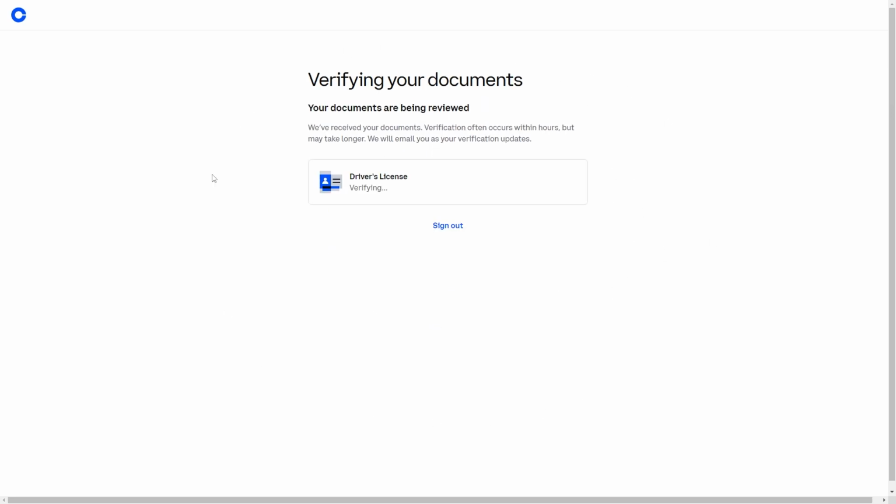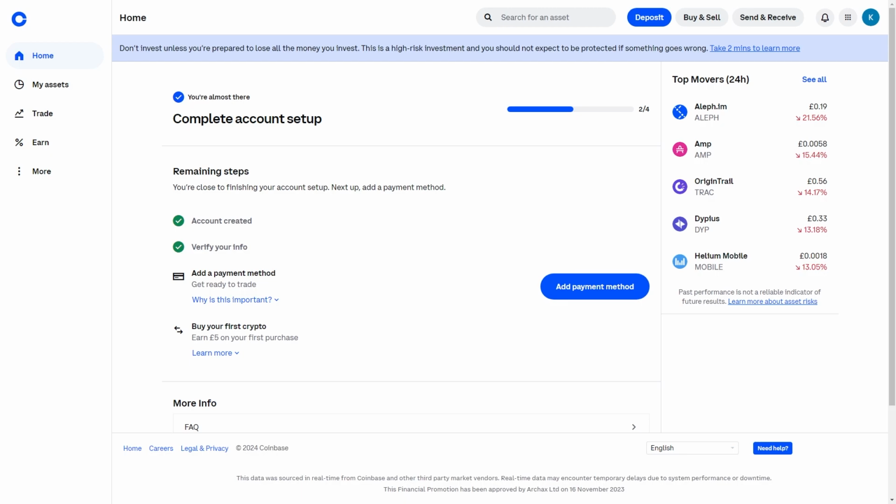Okay, so as you can see, I've now uploaded my driver's license and it's currently being verified. It does say here that verification often occurs within hours. However, it may take longer. So I'll be back once this is fully verified. Okay, so my ID's now been verified and I've now got access to my Coinbase account. So I'm on the home page and it tells us our last remaining steps.